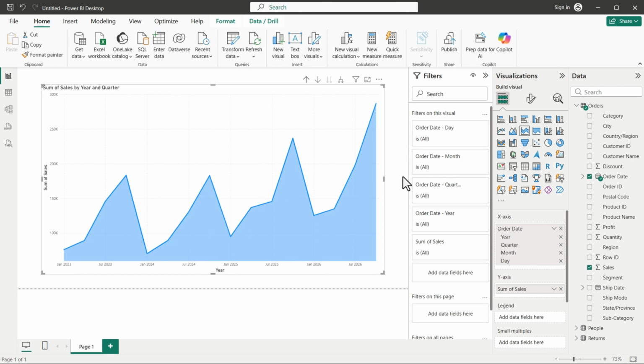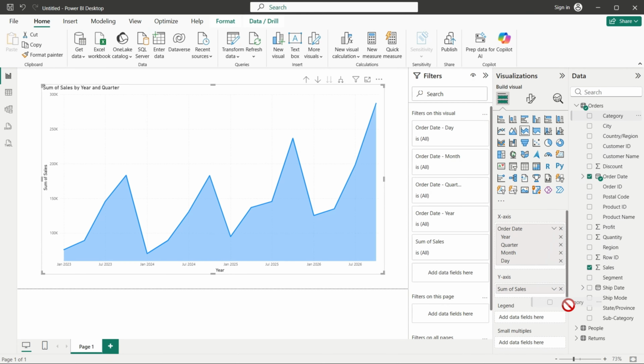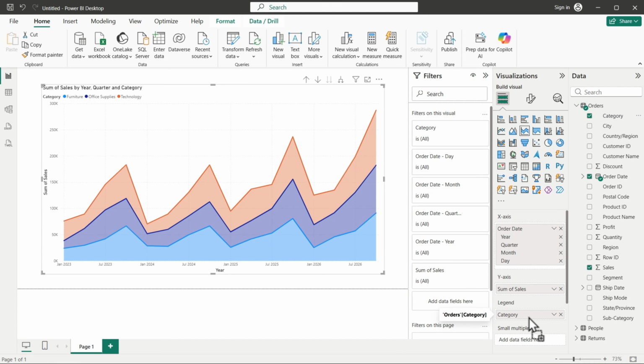Here is where the magic happens. Let's introduce our multi-series breakdown. Find the category column in your data panel and drop it straight into the Legend bucket. Look at the canvas now. Instead of intersecting or hiding behind each other like a standard area chart, our product categories, furniture, office supplies, and technology, are stacked cleanly on top of one another.